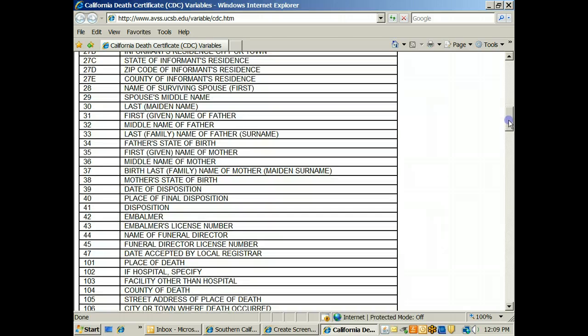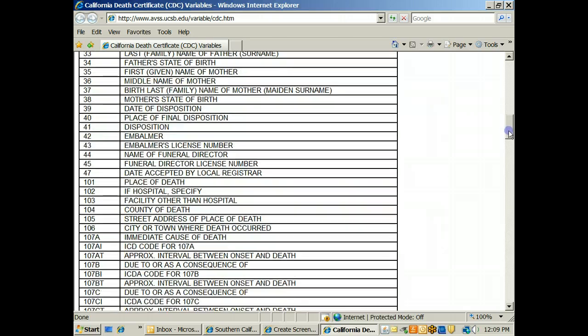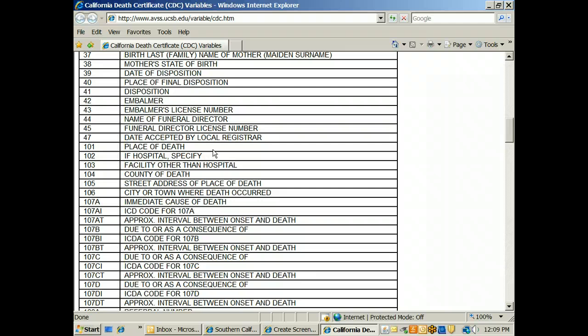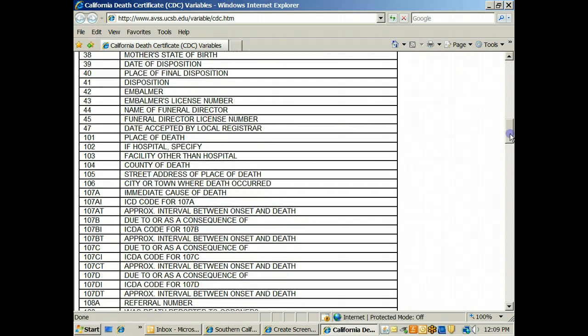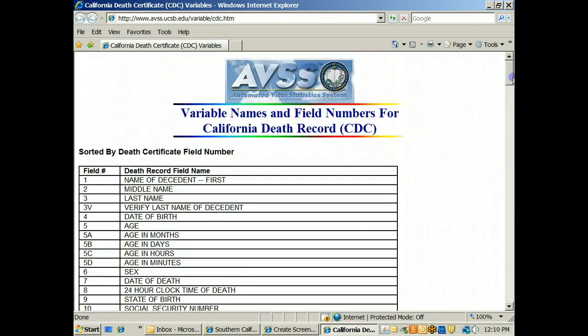And of course there's more information here that you can find. As I said, you can find the place of death, the place of final disposition. This is what happens to the body, in other words, is the person buried or is the person cremated, that sort of thing, if you wanted to find that out.